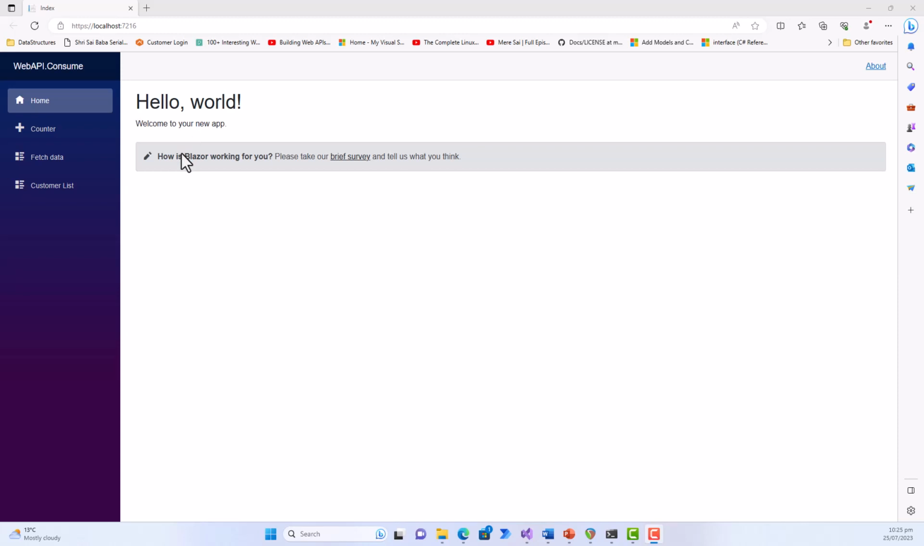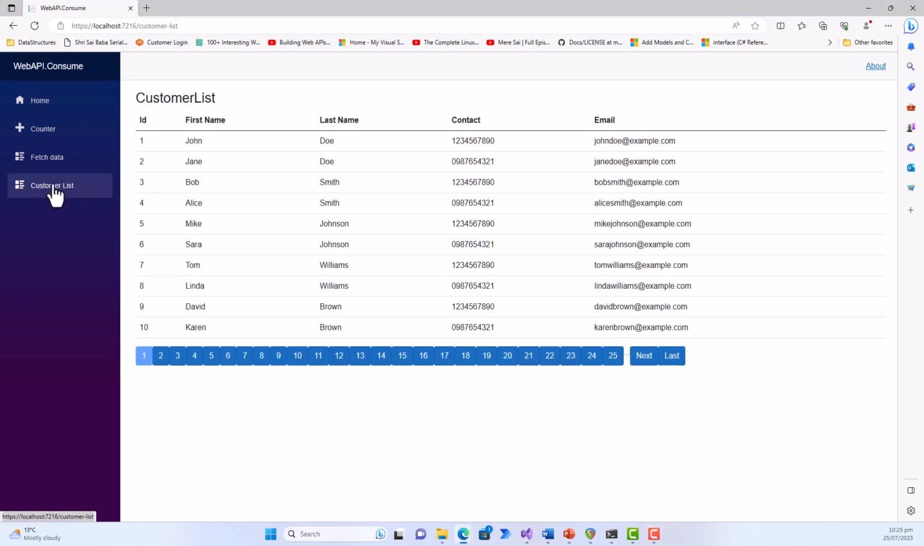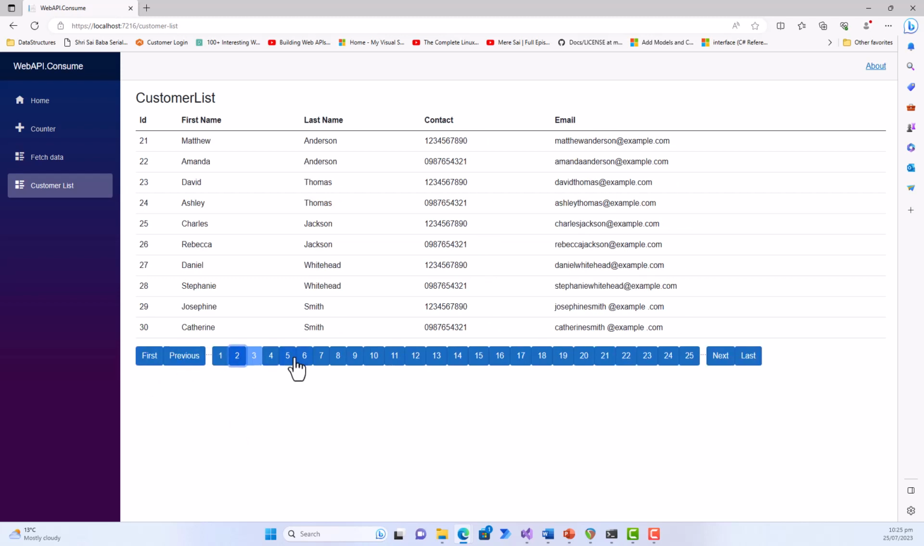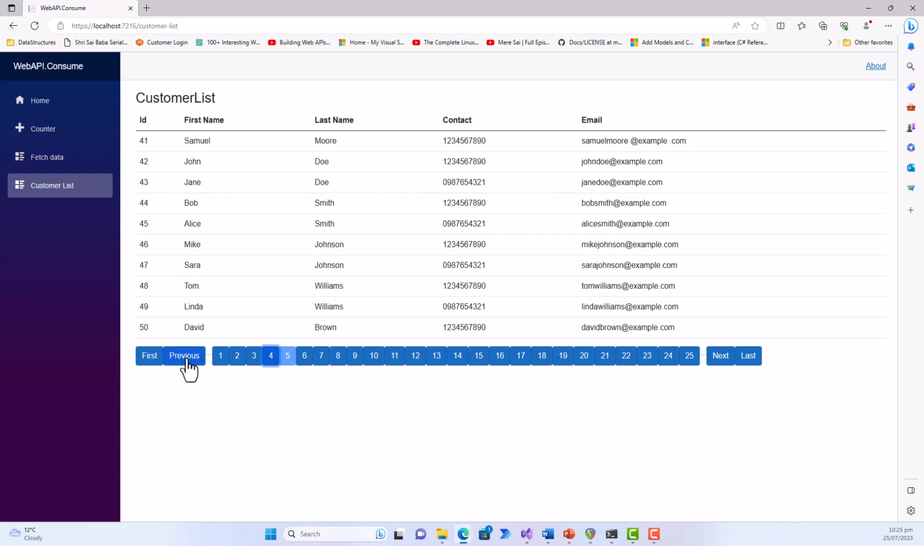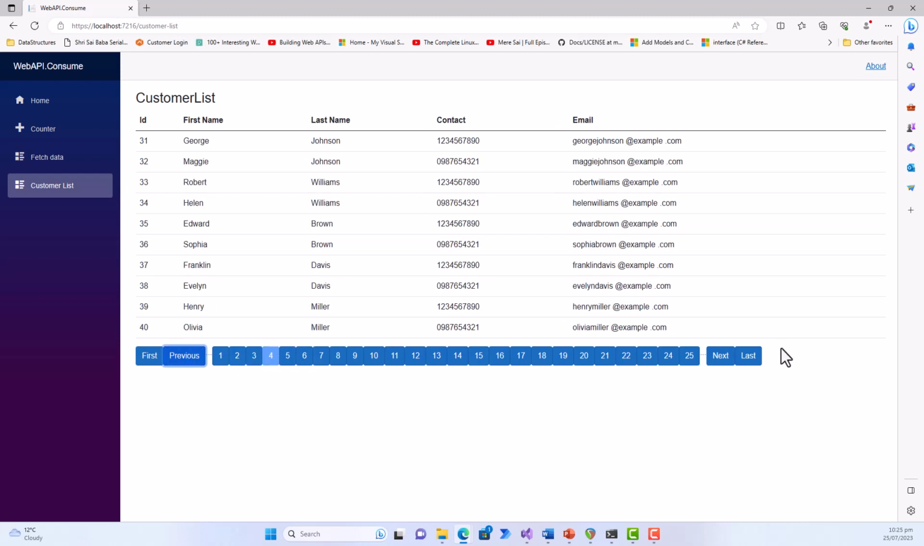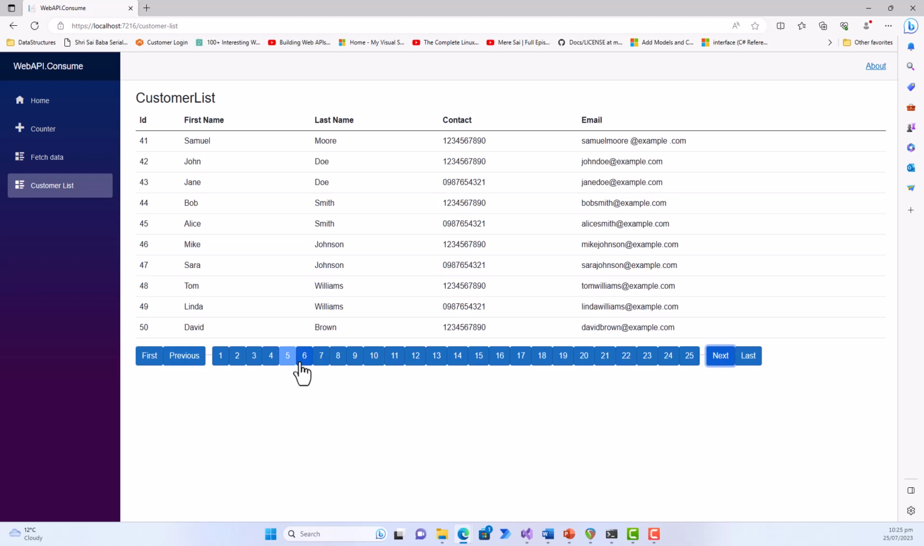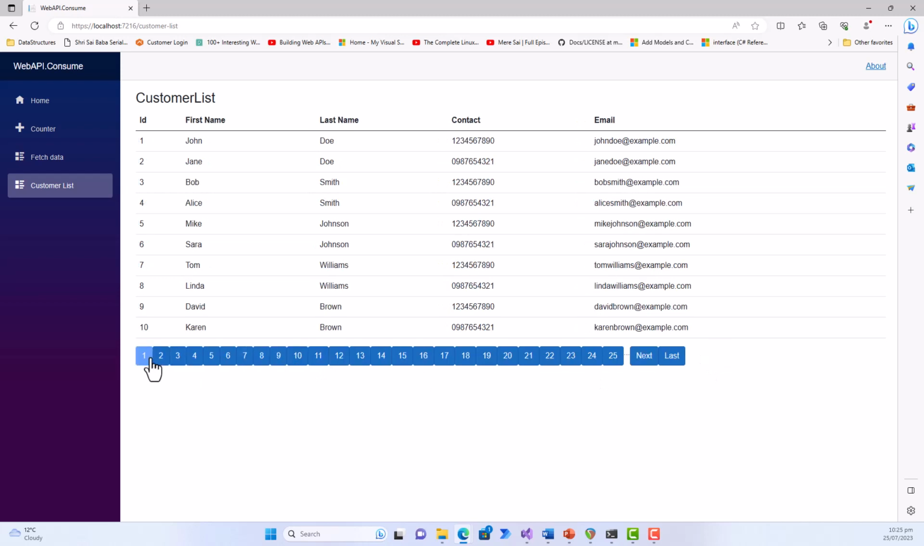So here is the Blazor application, and if you click on this customer list, it will display a customer list of first name, last name, contact, and email, and it has all the pagination features. This is the first page when it is initially loaded, this is the third page, fourth page, and if you go to the previous, it will take you to page 4, next takes you to page number 5, and then this is the first page. You can easily browse through these pagination links.